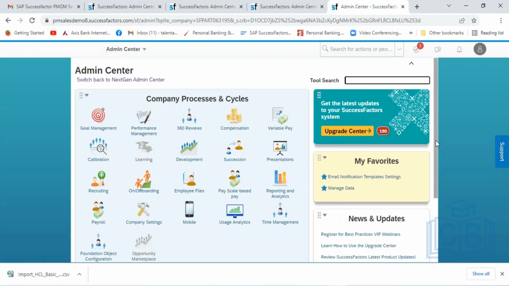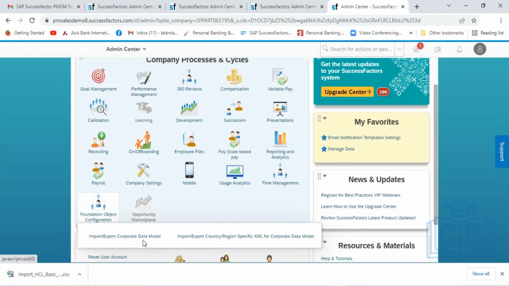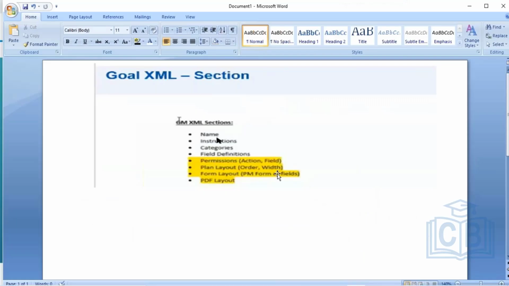So here, we can only have the option of downloading the XML for this corporate data model. But for goal management, the XML is still there in the backend system only, from the provisioning only. Otherwise, I would have shown you. Let me arrange the XML also, so that we can go and see.